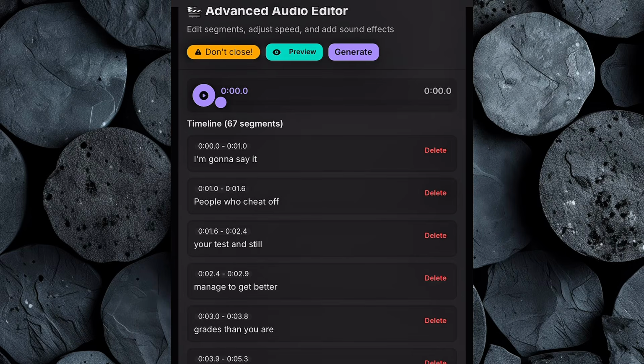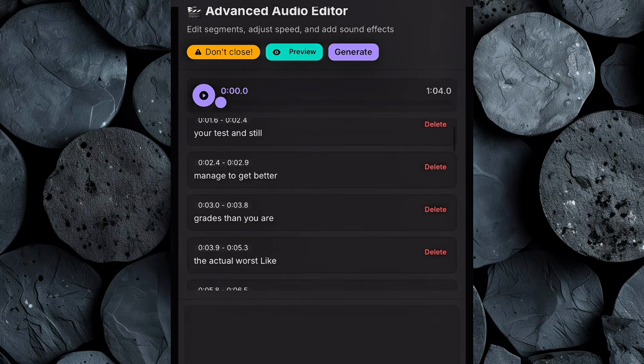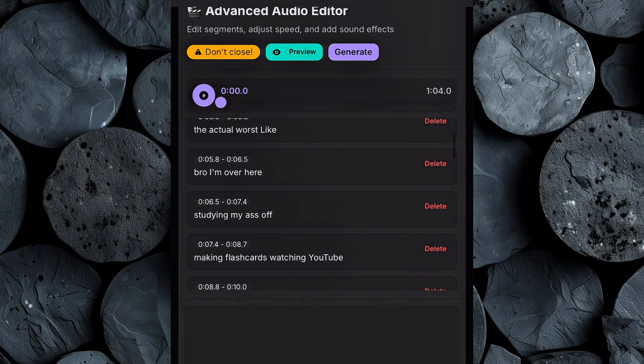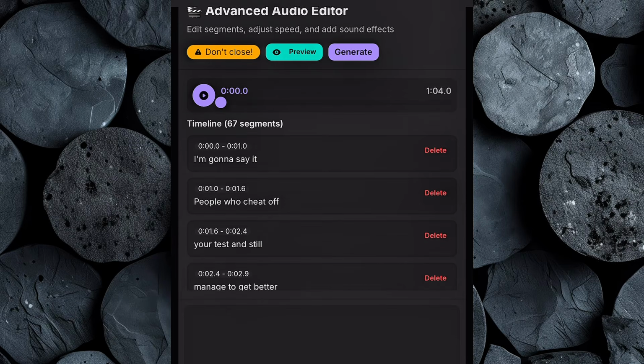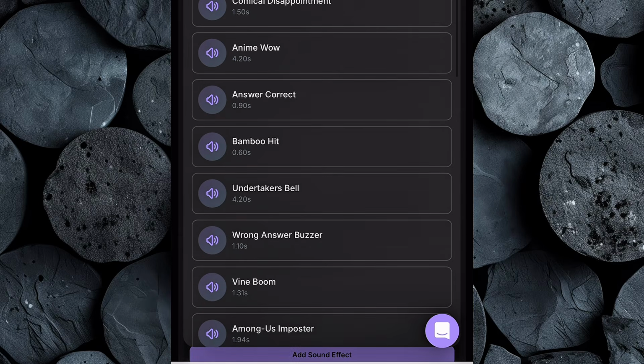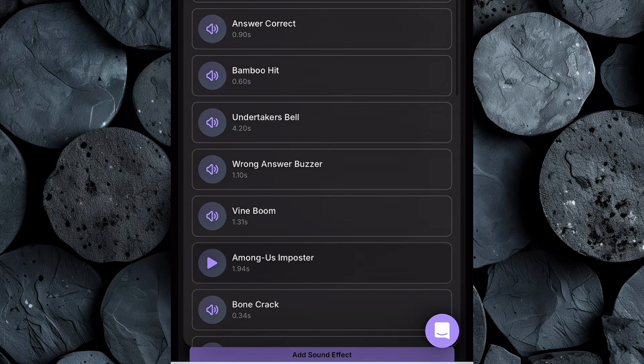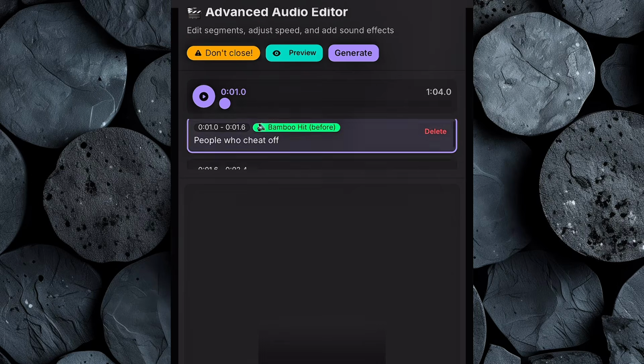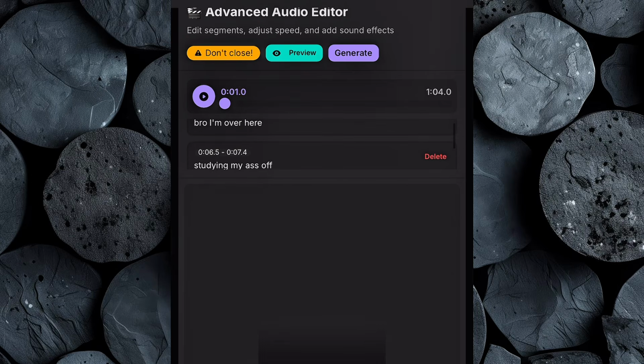Here your script is automatically divided into segments. Go through each segment and decide if you want to add sound effects or adjust the speed to make the segment punchier. Click on a segment, then use the options to either increase or decrease the speed. Below that, you'll see Add Sound Effect. Browse the available effects, preview them, and select the ones that enhance your script. Repeat this process for all the segments to make your video more dynamic, entertaining, and scroll-stopping.